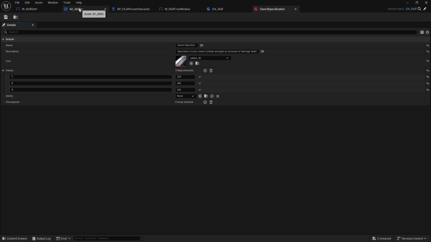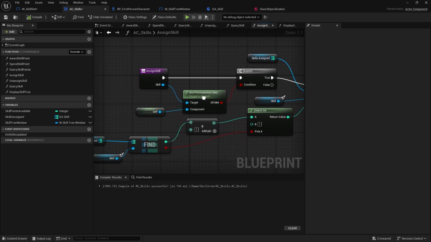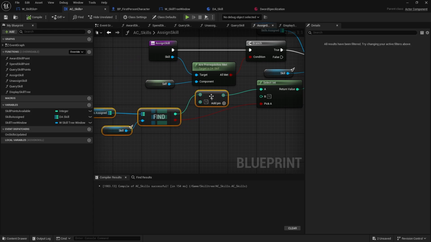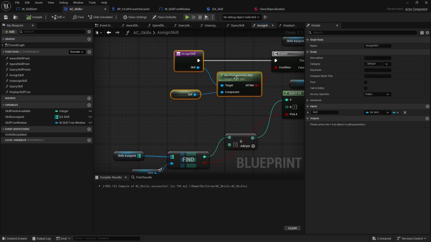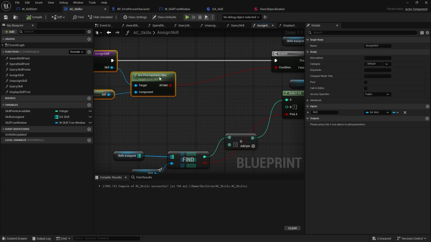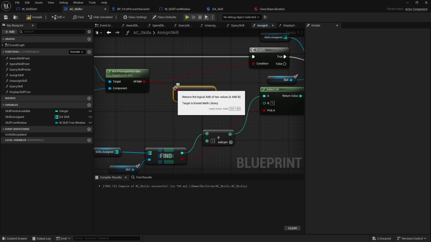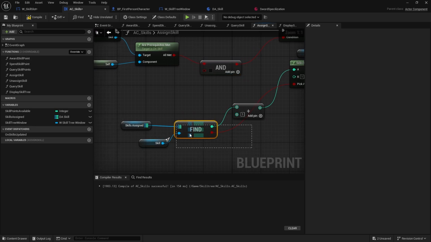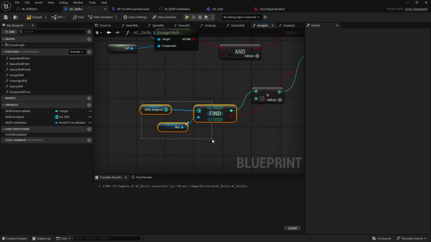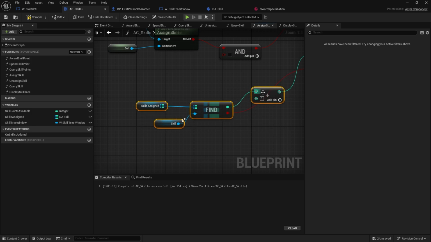So when we go to assign a skill, let's go to AC skills. At the start here, we want to check to see whether or not we can actually do this. So we're going to have the condition here as an AND, Boolean. And the second condition is going to be checking the skills assigned and the plus here, so we need all of that.